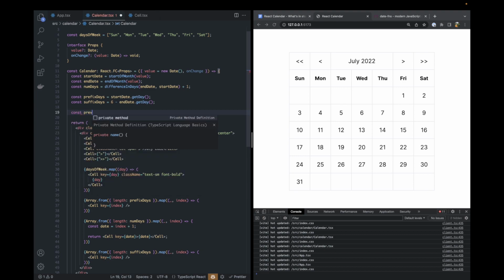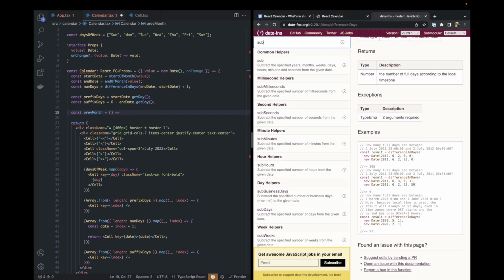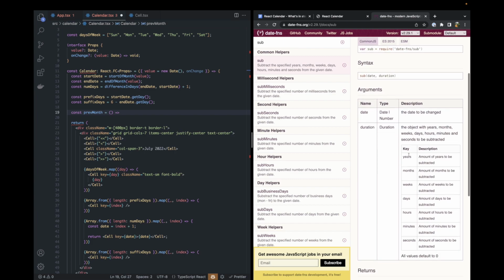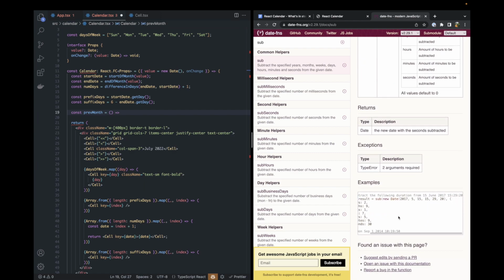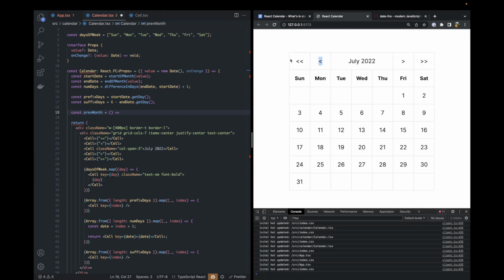So const previous month, and this is a function that needs to do something. What is that something? Again, like I said, date-fns has a bunch of helpers. One of these helpers is a function called subtract. Basically, this will help us subtract any number of years, months, weeks, you name it. And it's pretty simple to use. You just need to pass a date and then an object with how many years, months, weeks you would need to subtract from it. In our case, we would just need to subtract a month or a year.